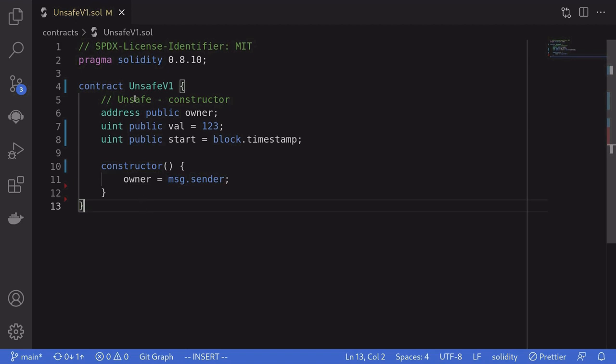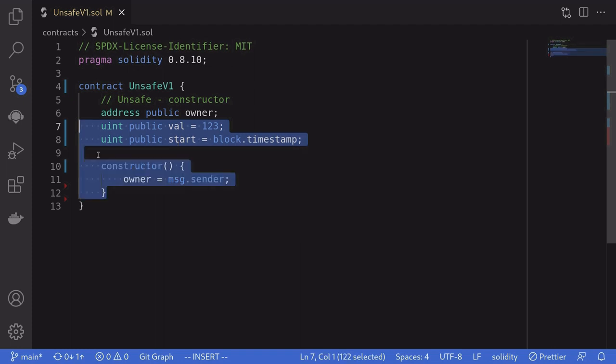The unsafe code that we have here inside this contract is a constructor. Inside the constructor, we set the state variable owner to msg.sender. Also, take a look at here. Here we set the state variable bal to 123, and the state variable start to block.timestamp. Although these two lines are not inside the constructor, these state variables are set when the contract is deployed, so effectively they are doing the same thing as if these state variables were set inside the constructor. All of this is unsafe code.